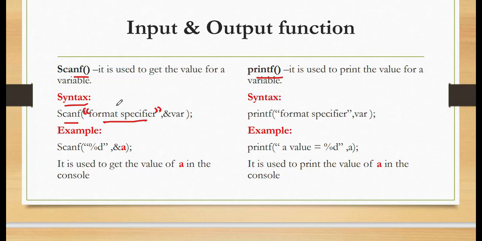Format specifier is nothing but the type of the data. If the variable type is integer, I have to define %d. Okay, there are many format specifiers. %d, just remember this, %d. To get a character, I have to use %c. If I want to get a digit, I have to indicate %d, and what else, %f for a float variable. If I want to get a float value, I have to use this format specifier.